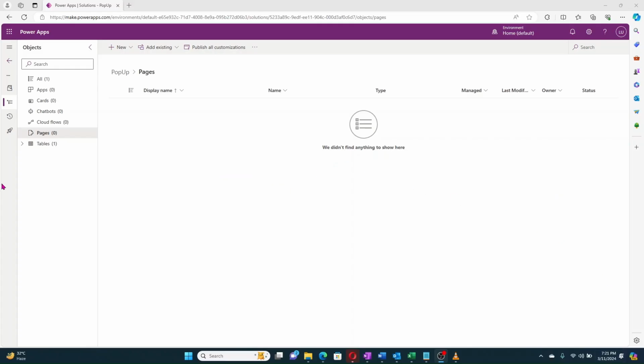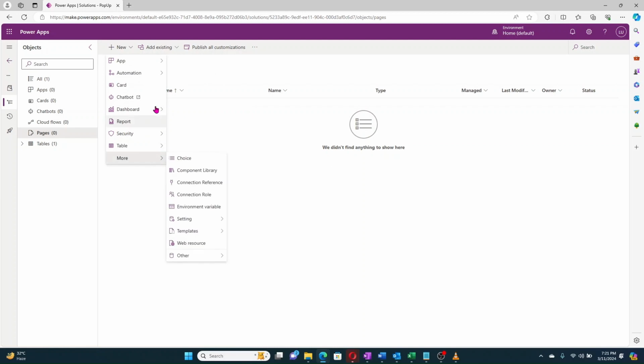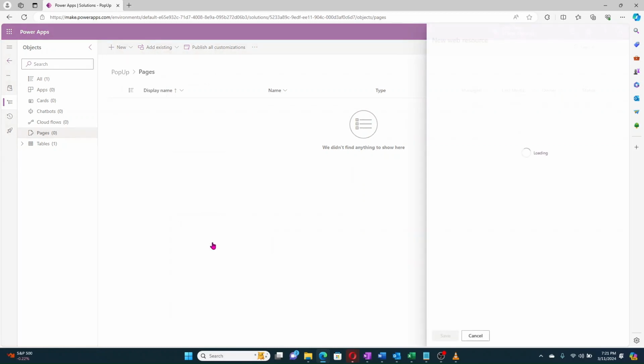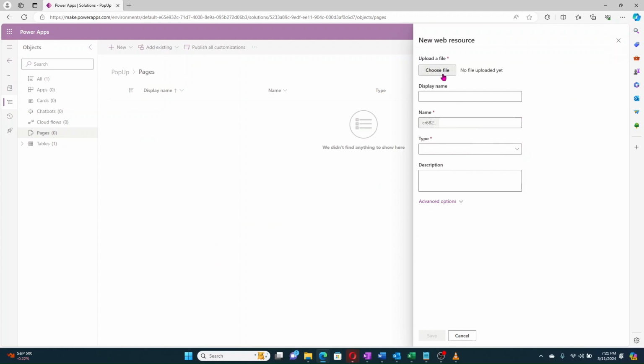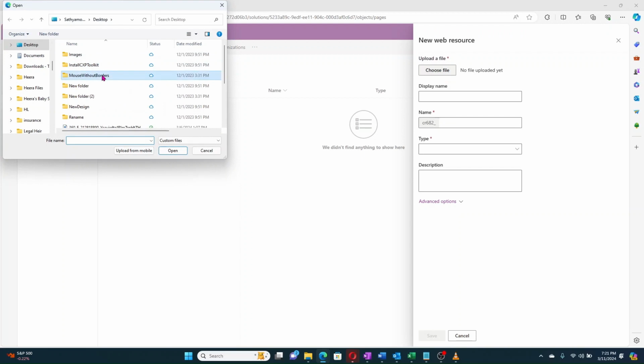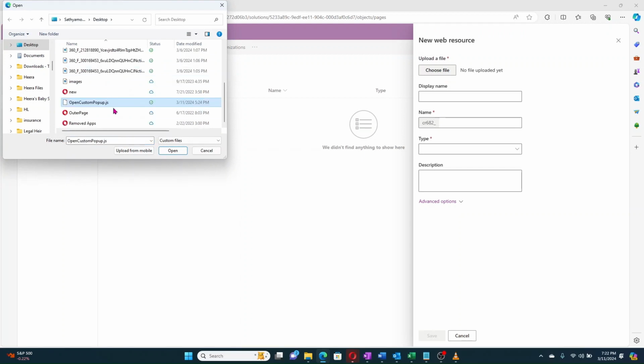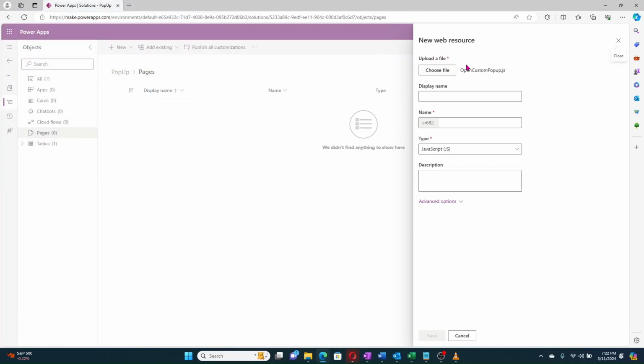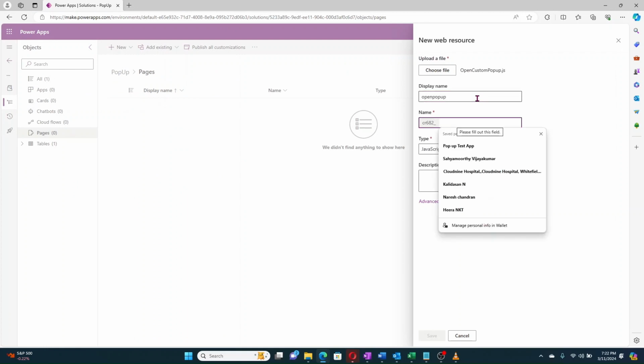Okay, as a first step, let's go ahead and upload our custom JS. So in order to upload, I click on new, I click on more, I click on web resource. Now I click on choose file and I choose the file from my desktop. So it is going to be open custom popup.js, and I give some name. So open popup, similarly open popup.